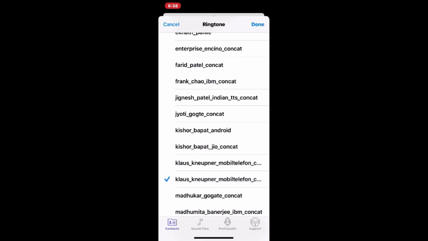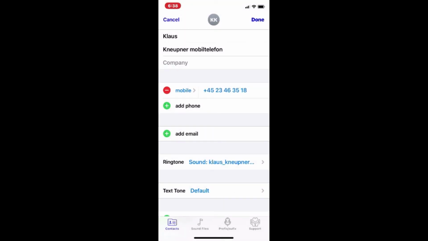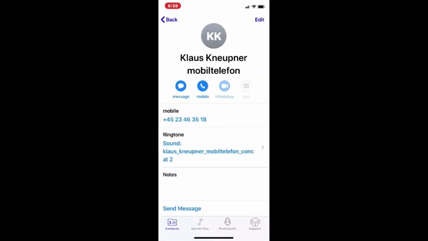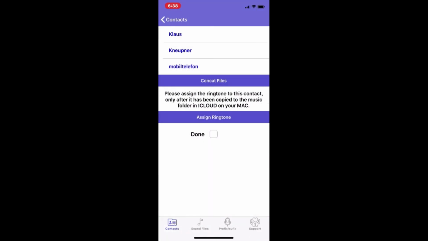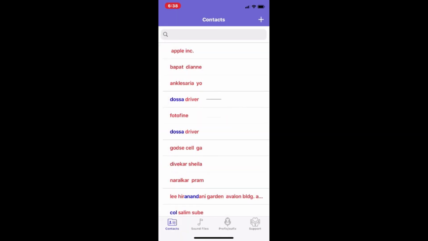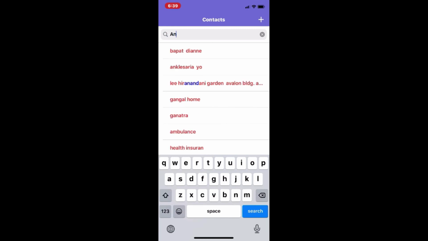Hey there. Klaus Kneipner Mobile is calling you. On the next screen, check the box that says Done. Tap the arrow in top left corner to return to your contacts. Now repeat these steps for the other contacts that we have created ringtones for.